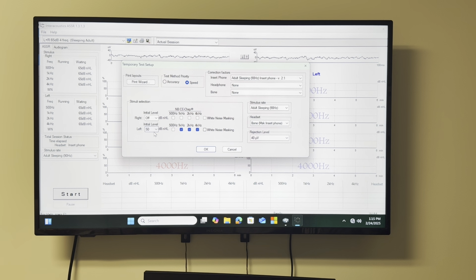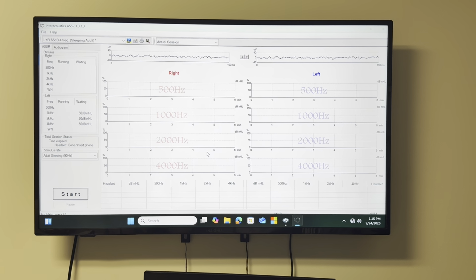Let's see some artifact problems, okay? You're going to scream, I think. We keep the insert in the right, and I took the left one out. Okay, press start.